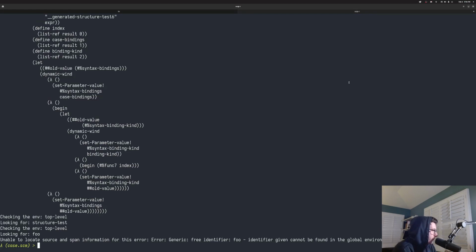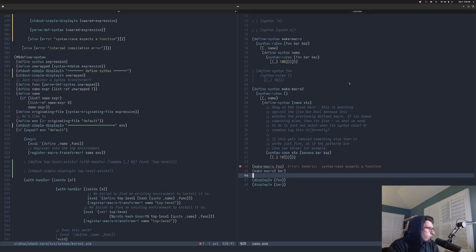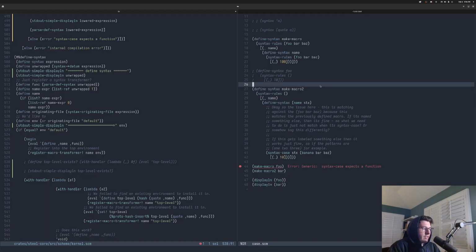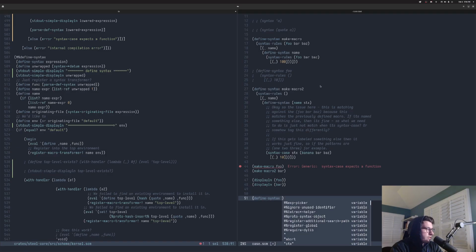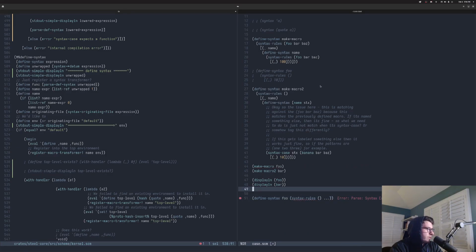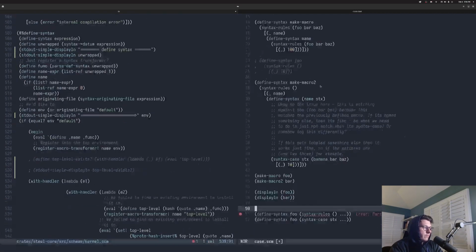It does not work. And the reason for that is I kind of wrote the macro system, at least for this. There's two kinds of macros. Define-syntax is how you start a macro, and then you do syntax-rules. There's syntax-rules, and then there's syntax-case. So they're a little bit different.